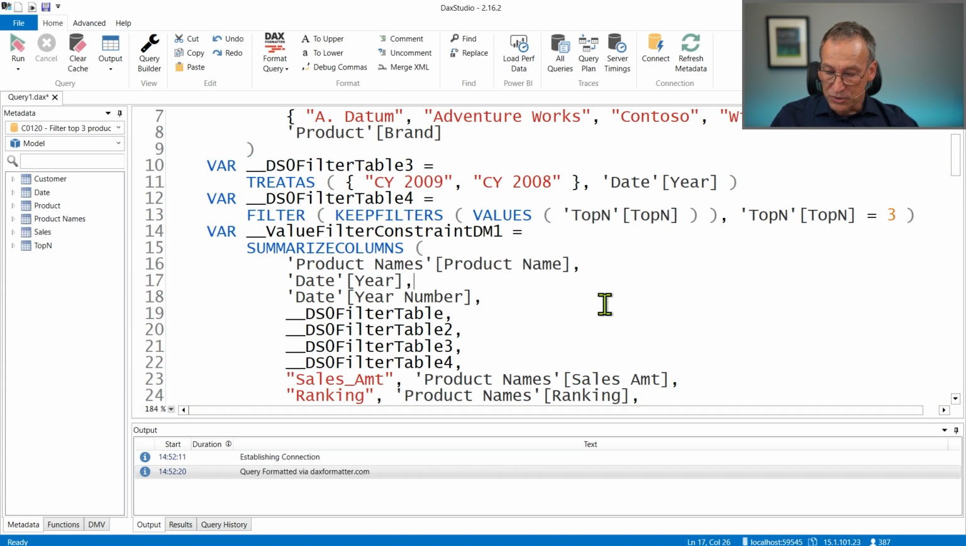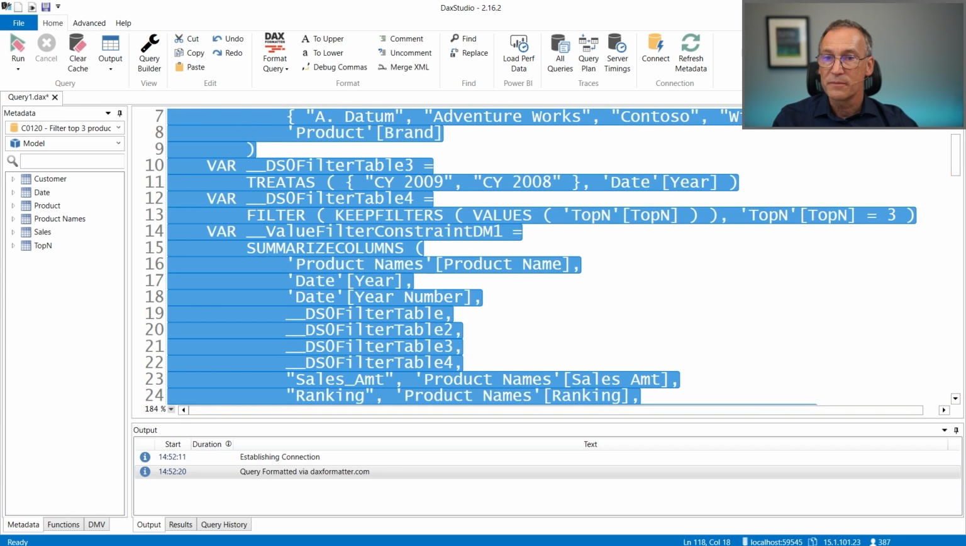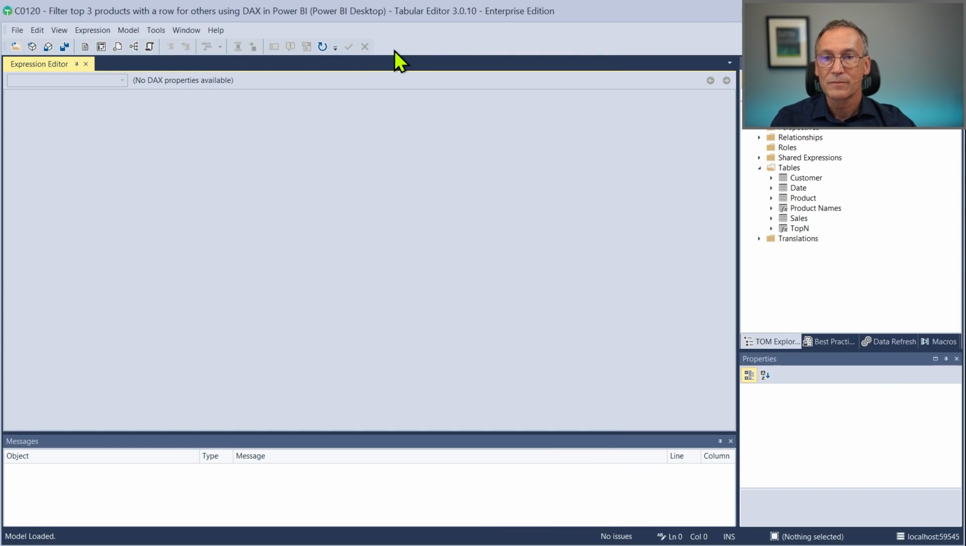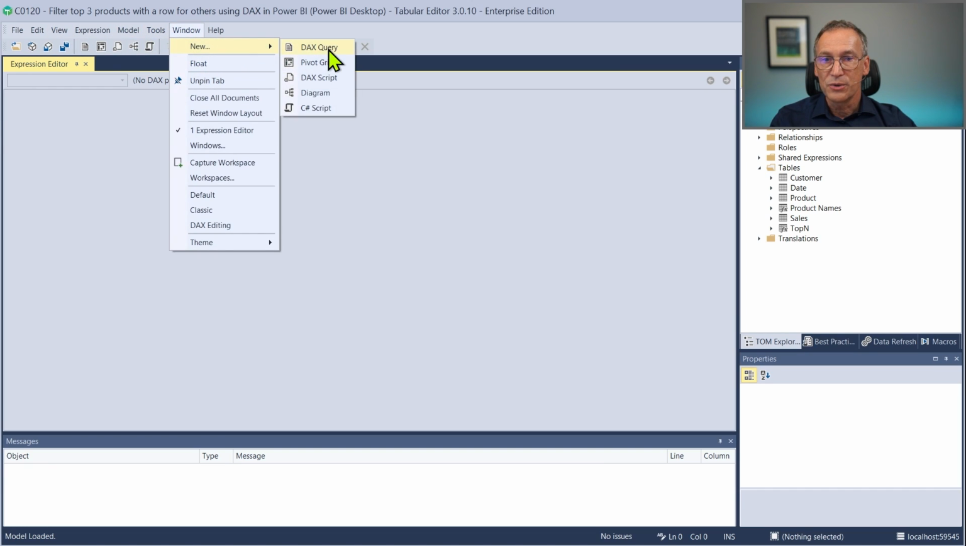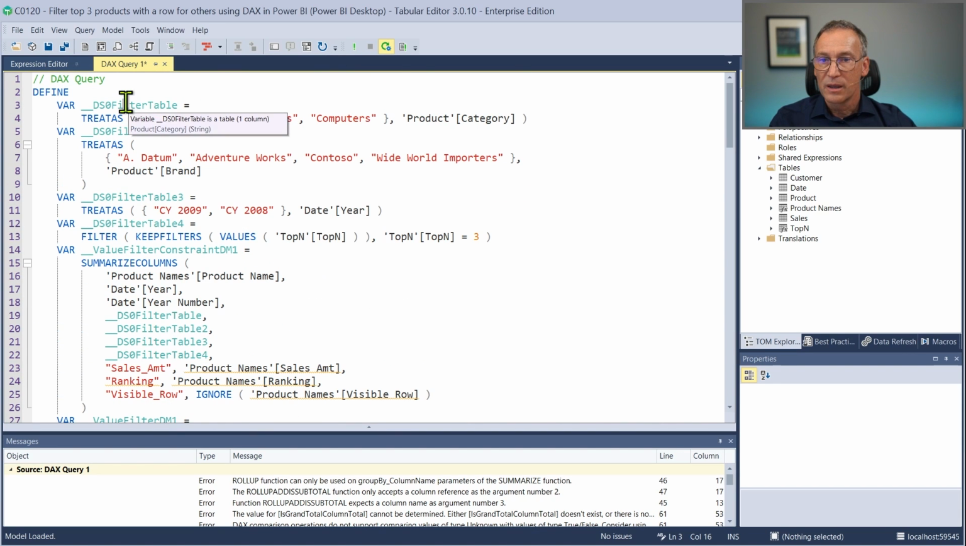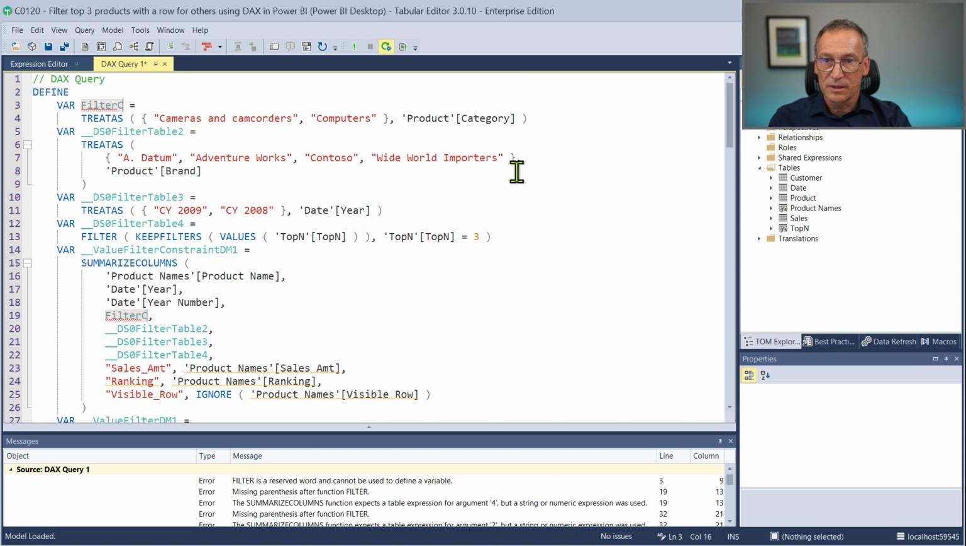Now, a thing that I like to do when I have code like this that is quite complex, let me copy everything, is to use Tabular Editor to rename some variable, because that makes the entire code much easier to read. So I just launch Tabular Editor, and we have it here. Window, I want a new query. So we have this variable that is filter on categories.